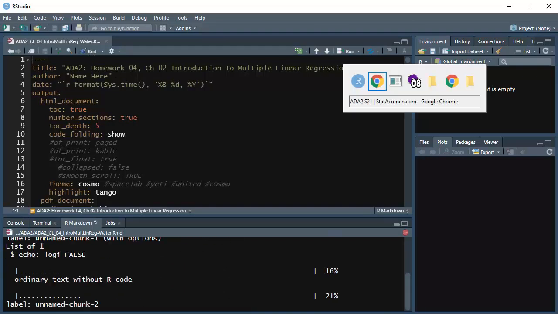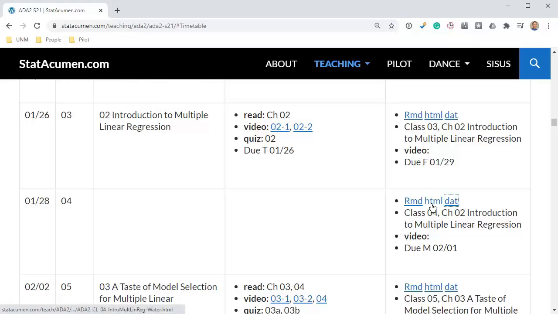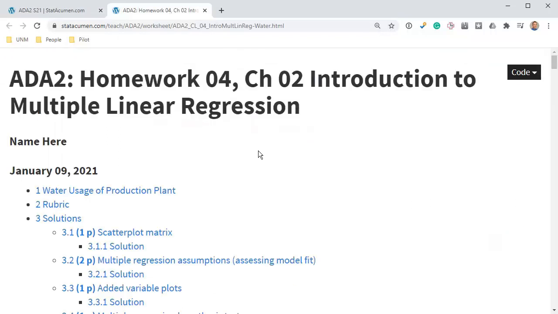After this knits, we should get the same document as what's in this HTML file. So I pressed Control and I clicked on the HTML. It opened it into a new tab, and we can start reviewing the assignment.